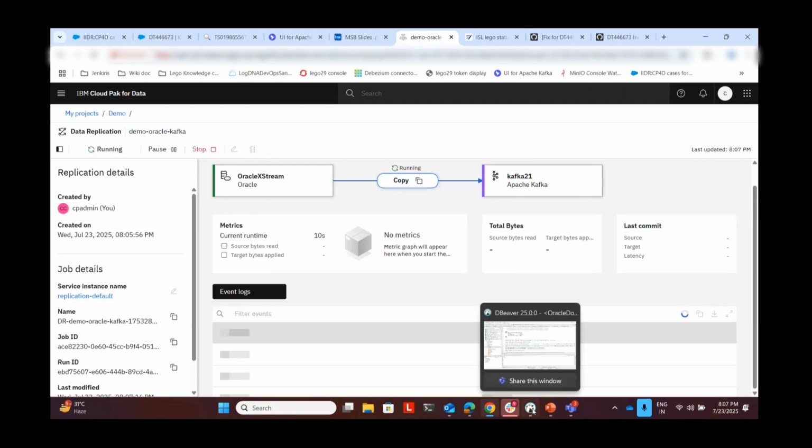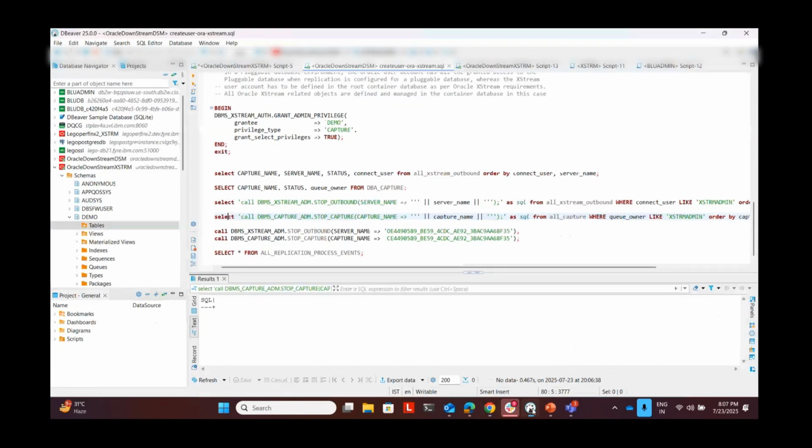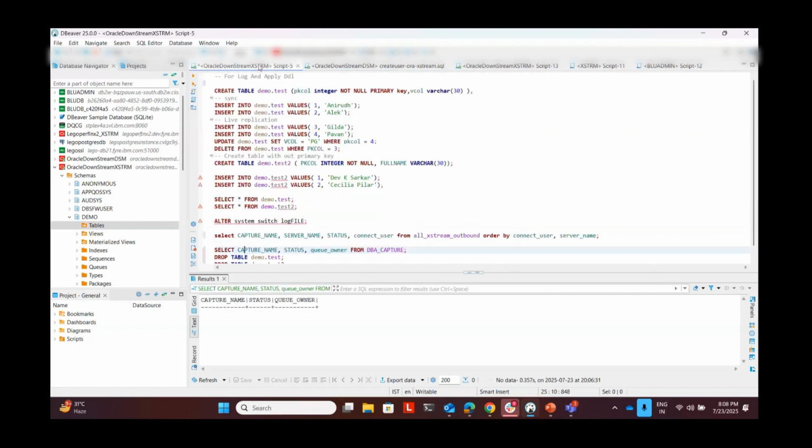Let's go to the database and check. So I'm connecting with my primary database. Oh, this is secondary. Okay, here you can see I'm using Extreme. This is my primary database. There is no capture created in the primary database, and no outbound server got created here.